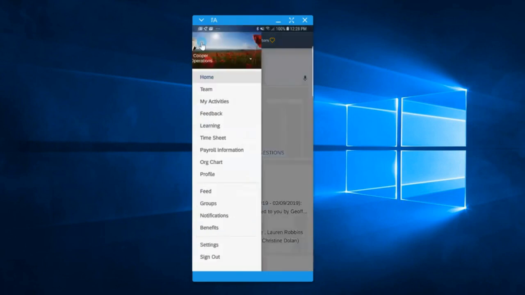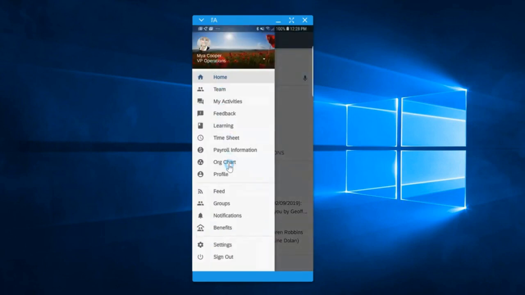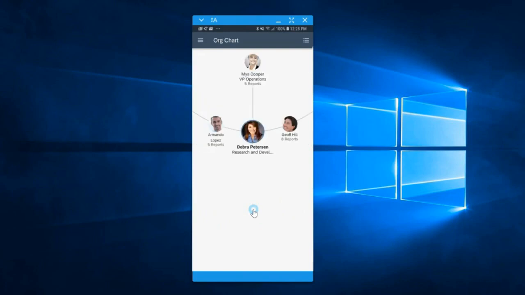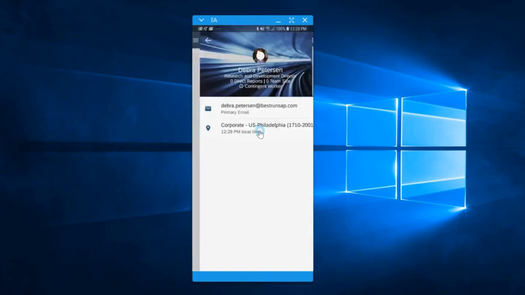I'm going to come in here and click on this link. So here's a different functionality I have access to. I'm going to go to the mobile device org chart. So here's my org chart. I can spin this around to take a look at other individuals, but it's really Deborah I'm interested in. So when I click on Deborah, I get more information about her.